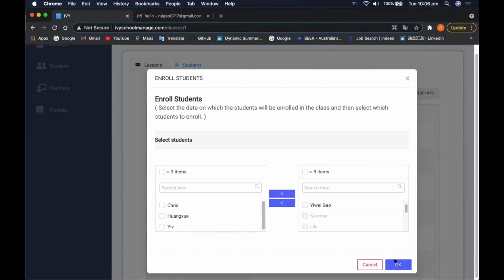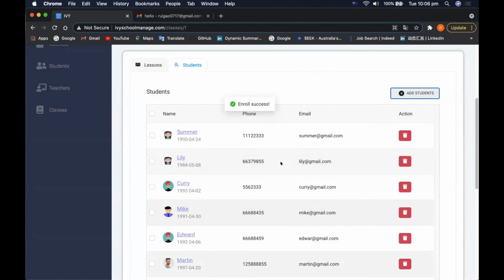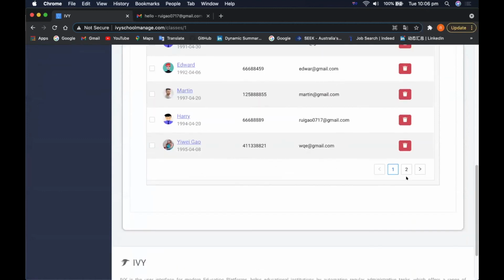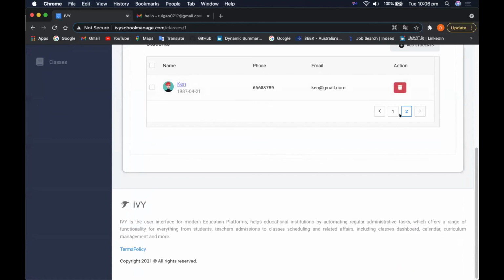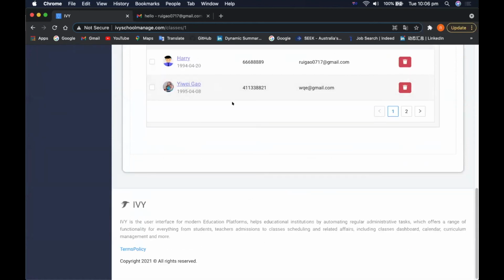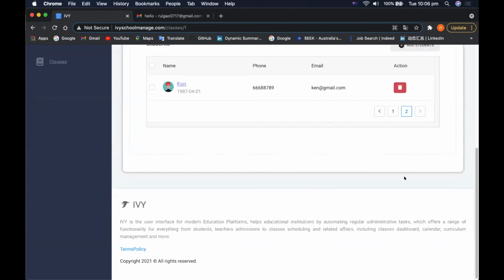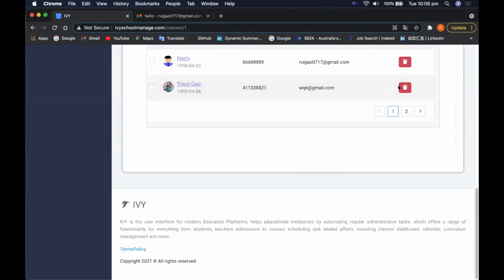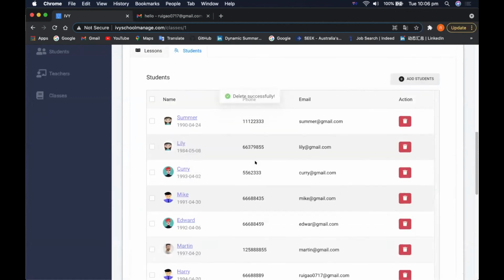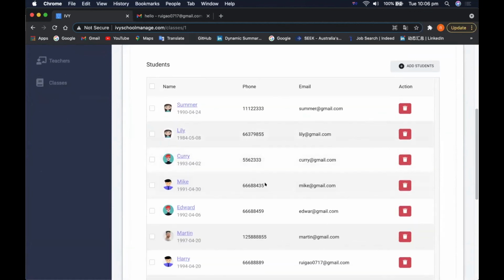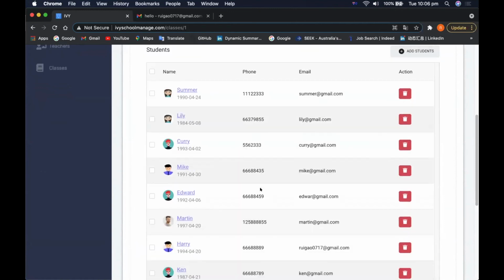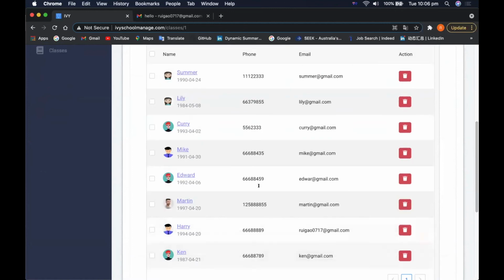Okay, for example, we enroll two new students in this class. Then click OK. Then it will message information, and we can see these two new students have been successfully enrolled. We can also cancel enrollments. For example, we want to cancel Gao Yuwei. After clicking delete, it lets you confirm your action, and we can see Gao Yuwei's enrollment has been successfully canceled.